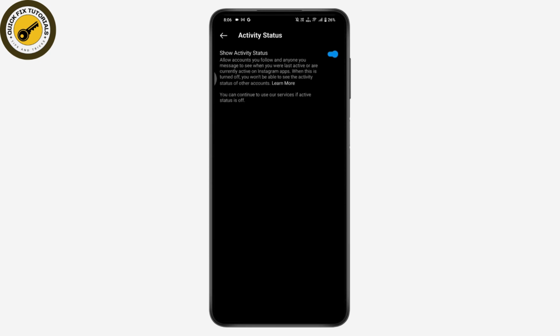So once you toggle this on, this will allow your accounts that you follow and anyone you message to see when you were last active or are currently active on Instagram applications. So when this is turned off, you won't be able to see the activity status of other accounts. So just simply toggle that on, and that's it. That's how you can see who's active on Instagram.